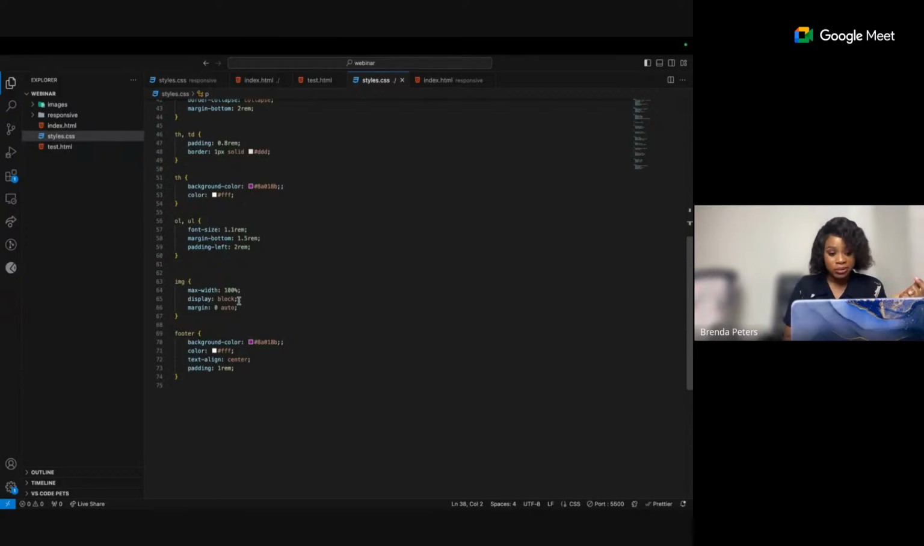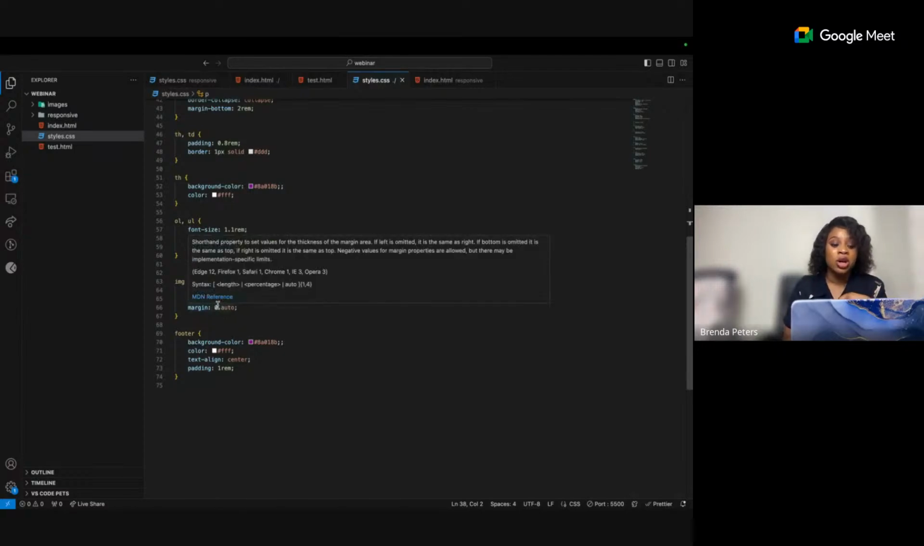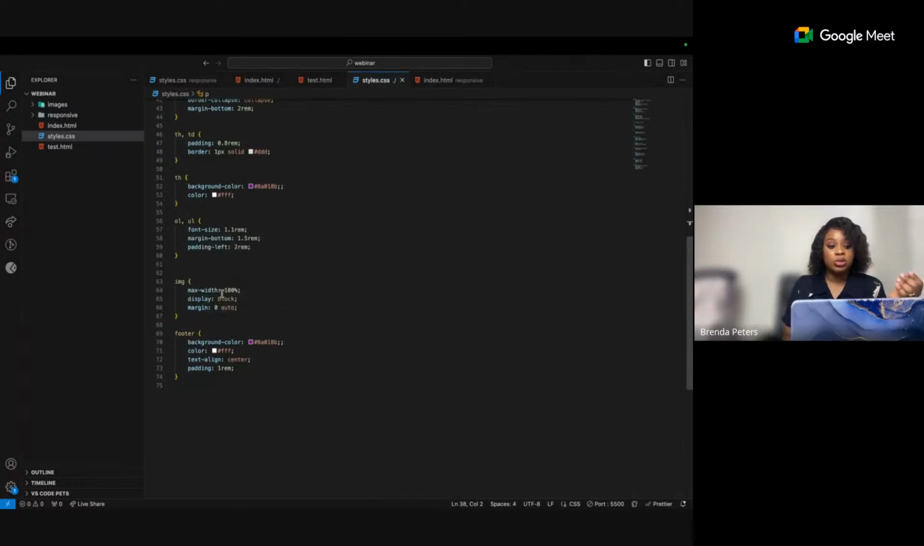Then we have display. Display is how you want your element to be displayed. You can want it hidden, or displayed as a block, and there are other properties of the display element. Let me pull it up for you.